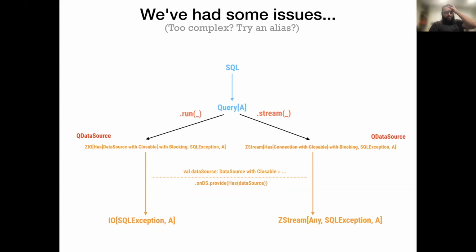We said, okay, fine, we'll provide this on data source thing that would properly use layers to inject the data source layer that would use the data source as a managed dependency. And then we would say, okay, we have this data source. And by the way, at the end, the data source has to be closable. And so we decided to put that into the API. So it has data source of closable with blocking. And we decided to call that QDataSource. And that was how you were supposed to do it. You're supposed to do .onds.provide and then provide the data source.